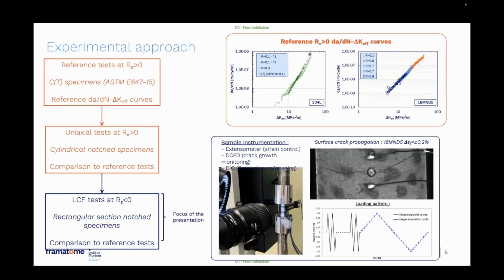So here you have an example of the experimental setup. The sample is placed here. Here you have the camera used for digital image correlation analysis, the strain gauge for the strain control, and you can see also the wires which are placed on both sides of the initial defect in order to monitor the crack length during fatigue loading, but also, as we will see later on, to perform some crack closure measurements.